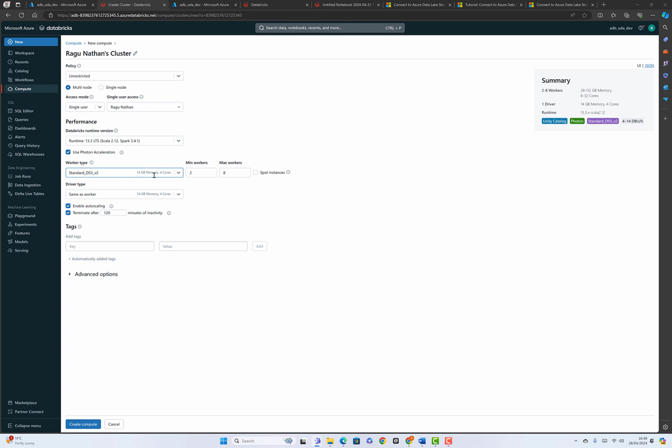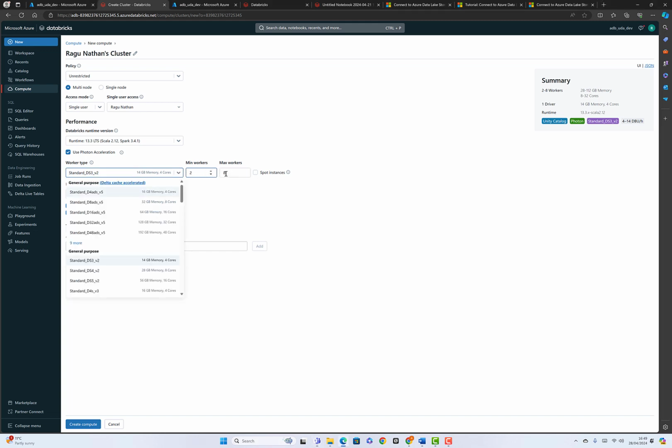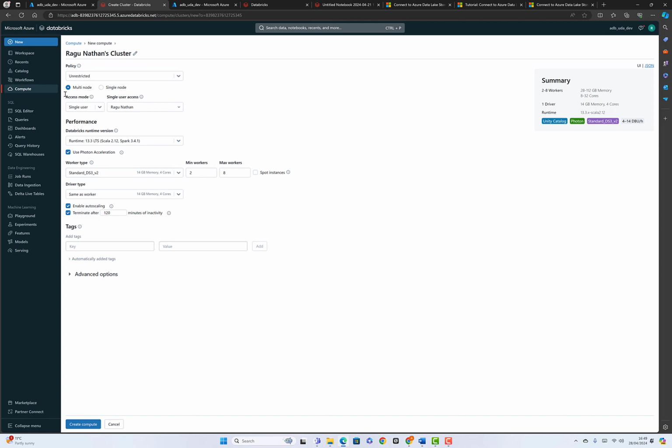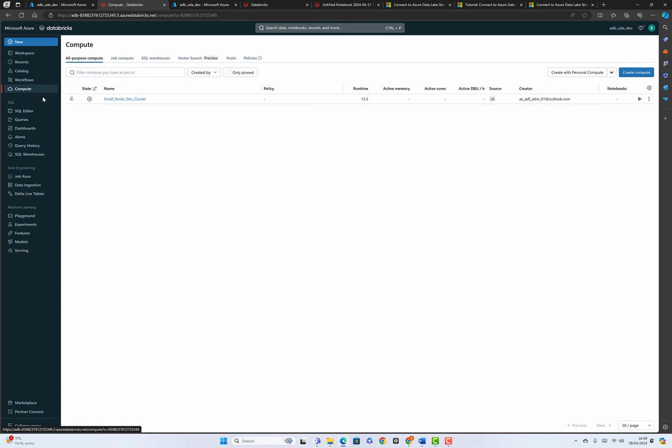So you can decide the memory size and the number of nodes you need based on the largest data that you have. Probably I will mention this one again. We are discussing interview questions, because some interviewers ask how you will decide your Databricks cluster. So we created our compute with a single node.